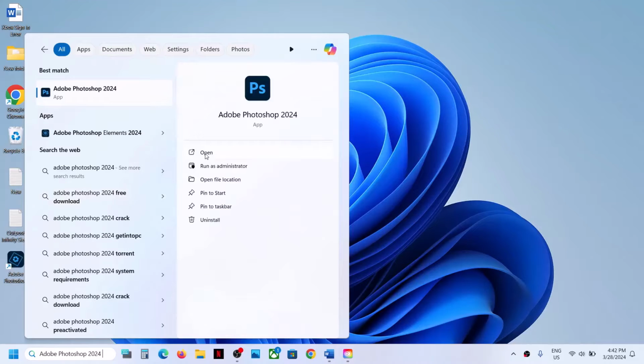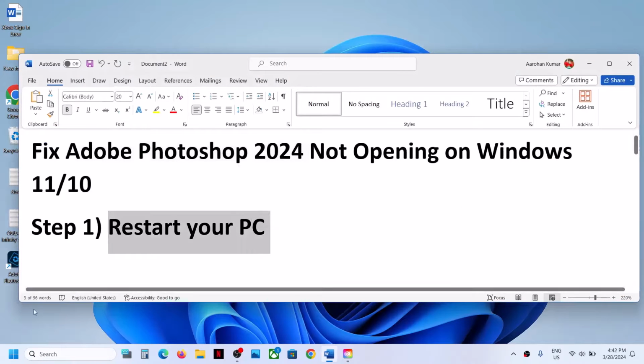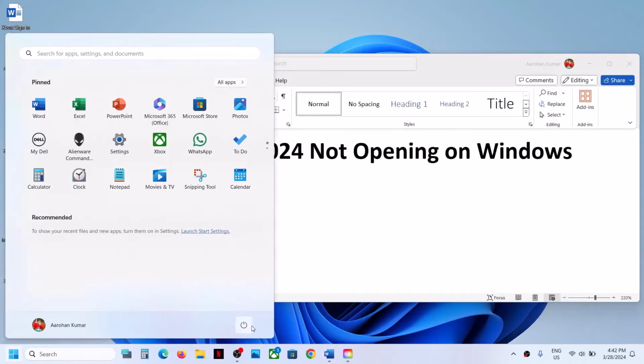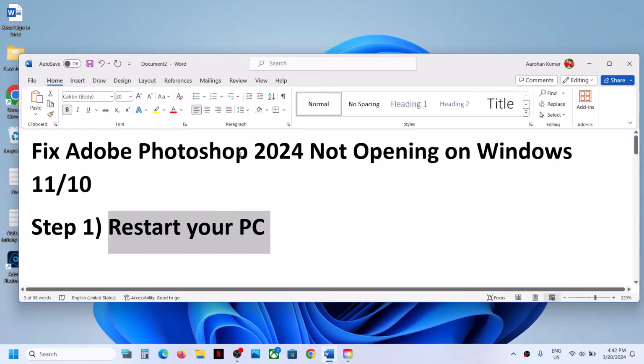Today in this video I'm going to show you how to fix when Adobe Photoshop 2024 is not opening on your Windows 11 or Windows 10 computer. Now the first step is to restart your computer. Do not ignore this step. Simply restart your computer once, and after the system restarts, try launching Adobe Photoshop 2024.